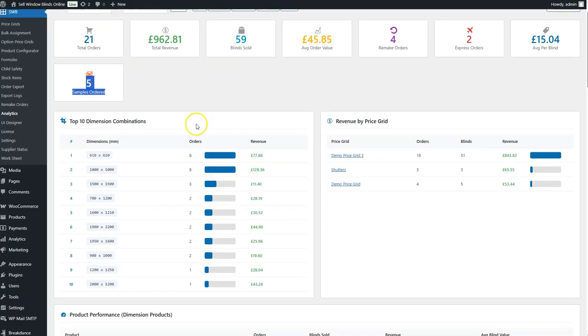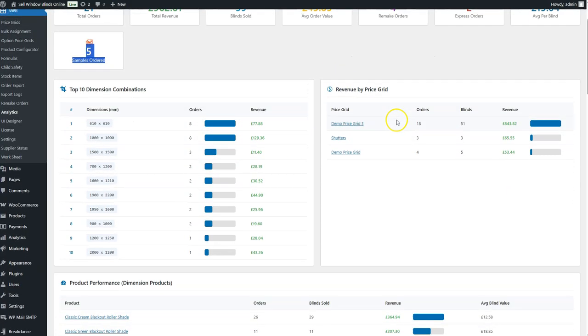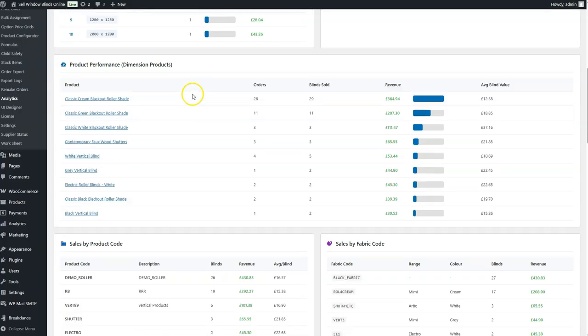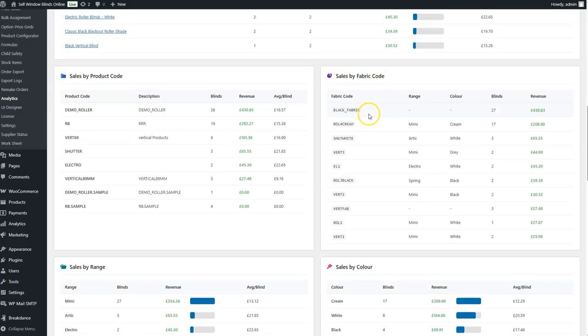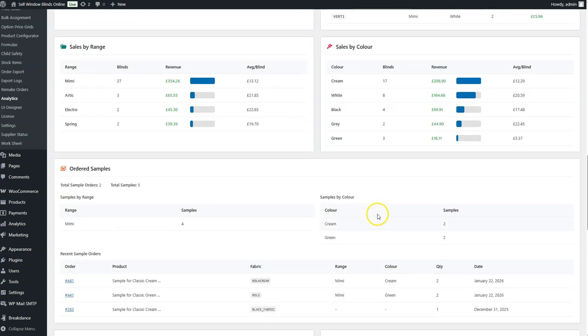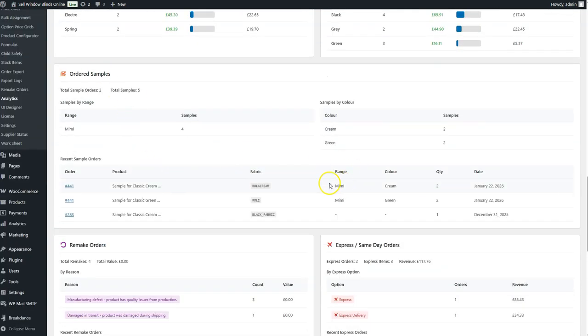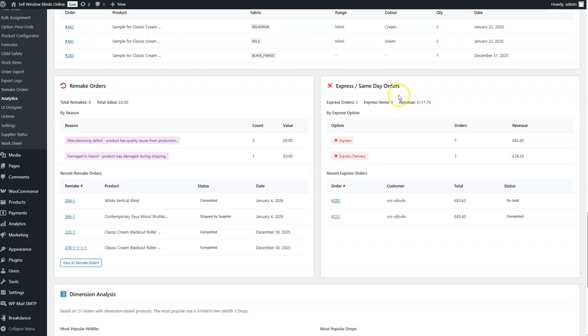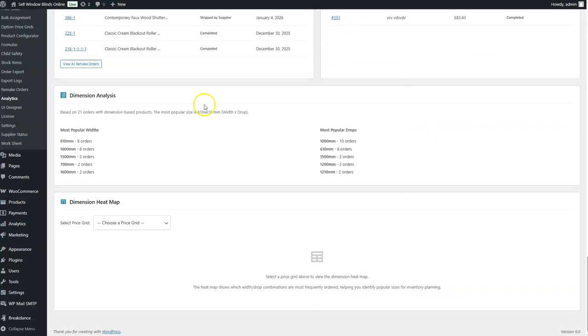You can also view that by dimensions, by price grid. You can view that by performance. You can see by product code, by fabric code, by range, by color, and you can see the samples that have been ordered and the orders. You can see the remake orders, the express orders, and of course you have some dimensionalities.